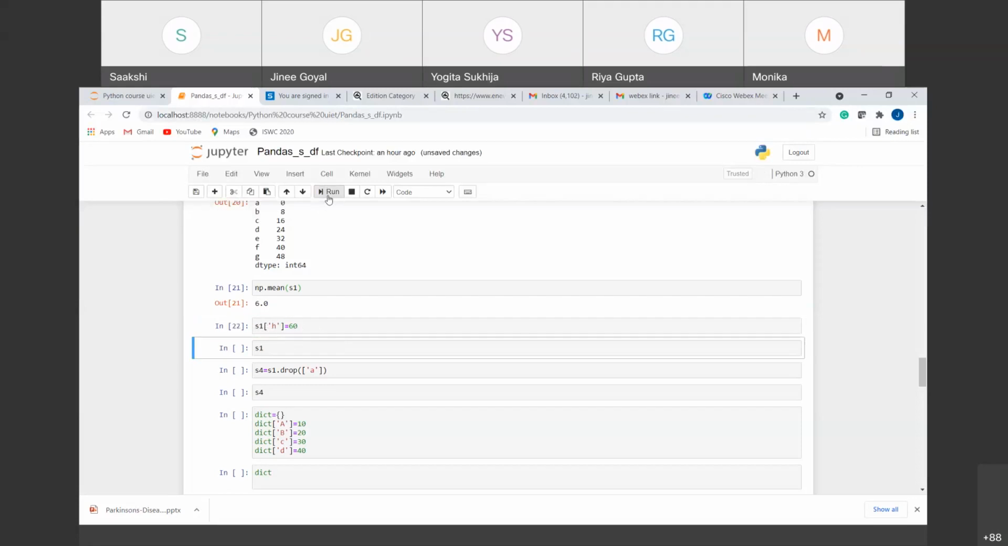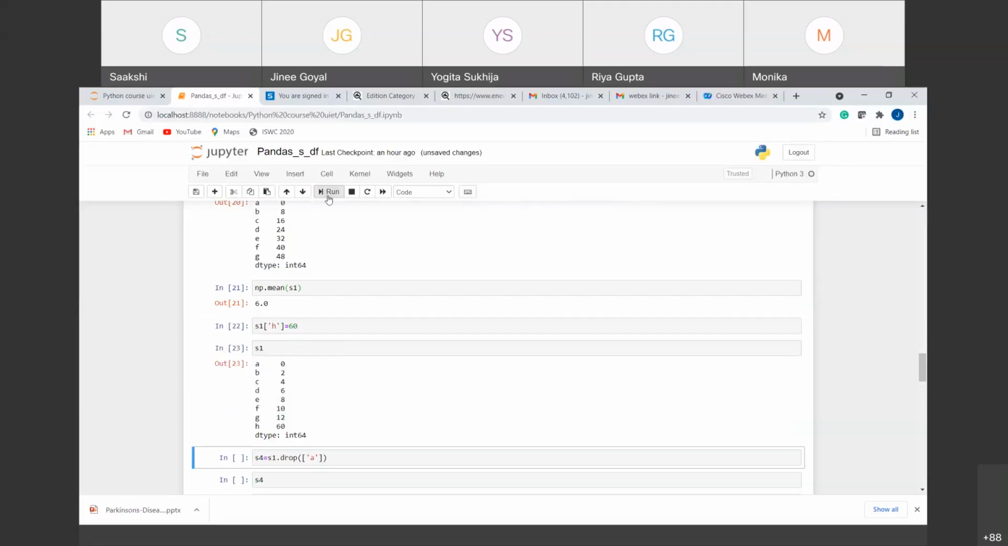If I run this and run the series again, you can see that the new value has been added to the original series, right? So in this way, you can add n number of values to it, right? And you just have to provide the new index for which you want to add your value, right?